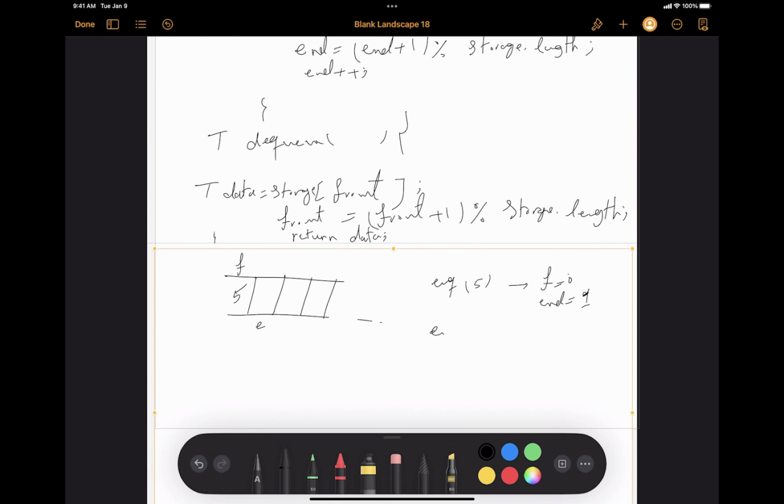Let's say we are enqueuing another item, for example 10. So front is still 0, but end will be equal to 2. Number 10 is here, but end will go to here. And then let's say we are enqueuing another number, 20. So front is still 0, but end will be equal to 3. Here is number 20, and end will point to here.